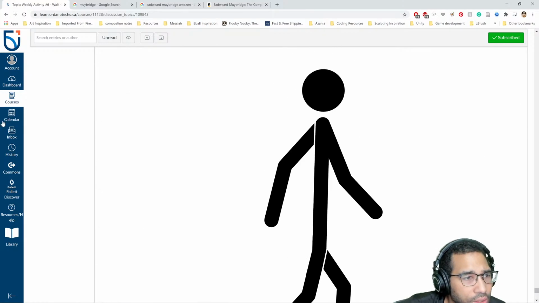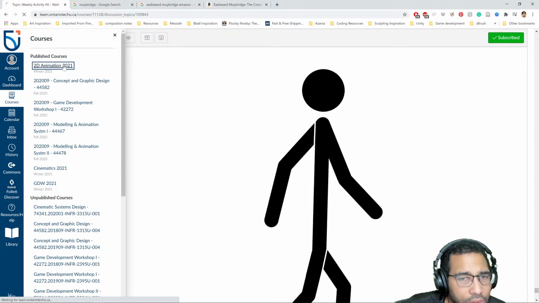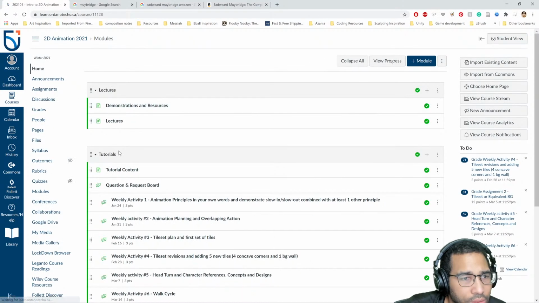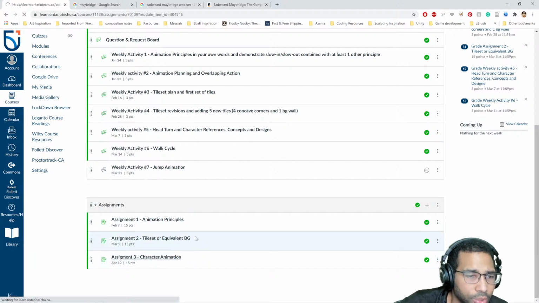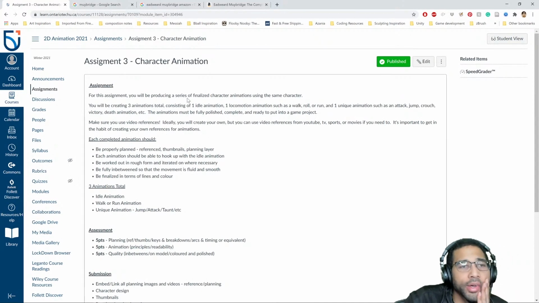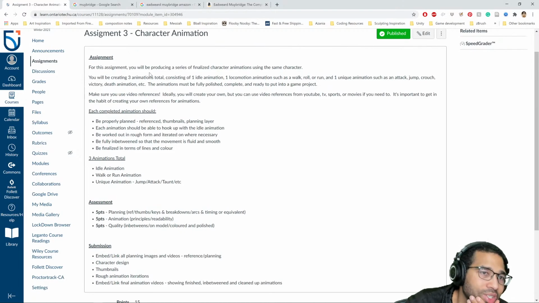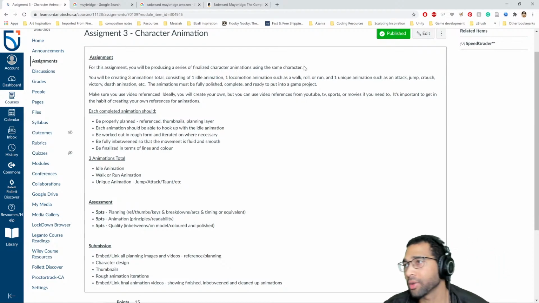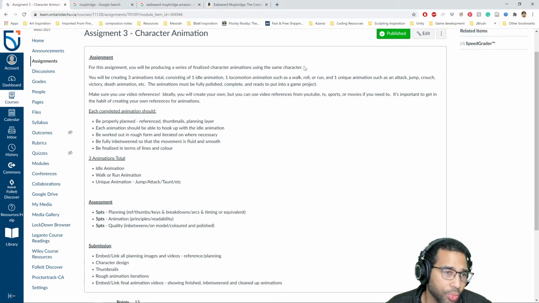All right, so next, let's look at our next assignment. So character animation, for this assignment you will be producing a series of finalized character animations using the same character. It's up to you how you guys will approach this. You can make your own character. You can use a character that you had last semester. You can use a brand new character from this semester if you want.